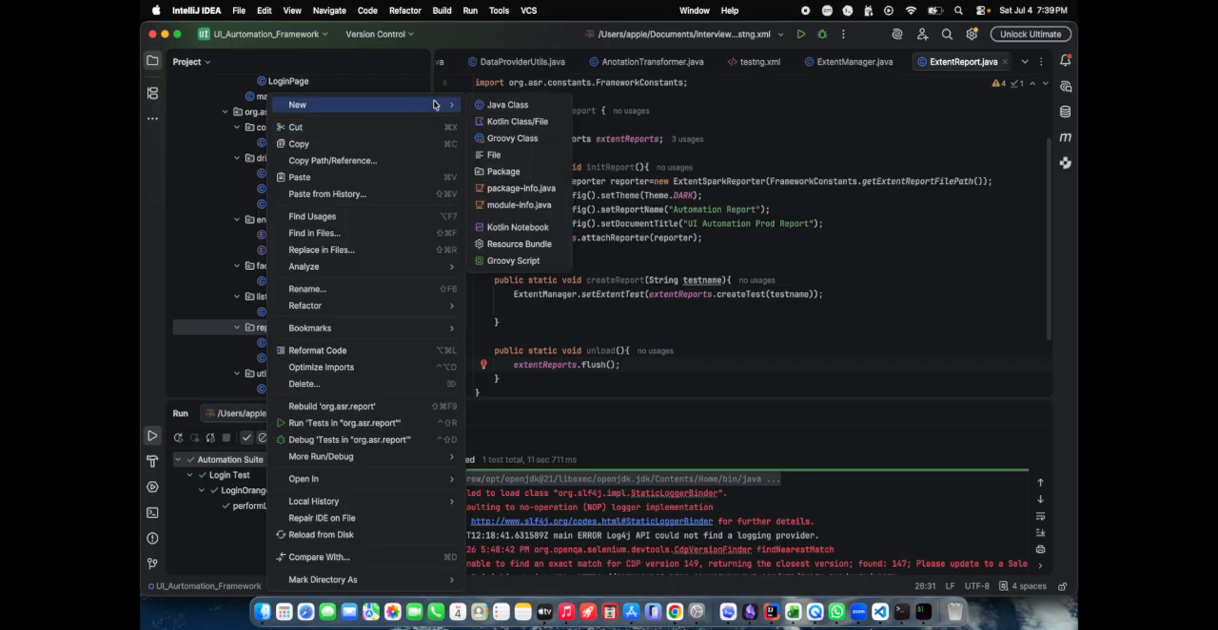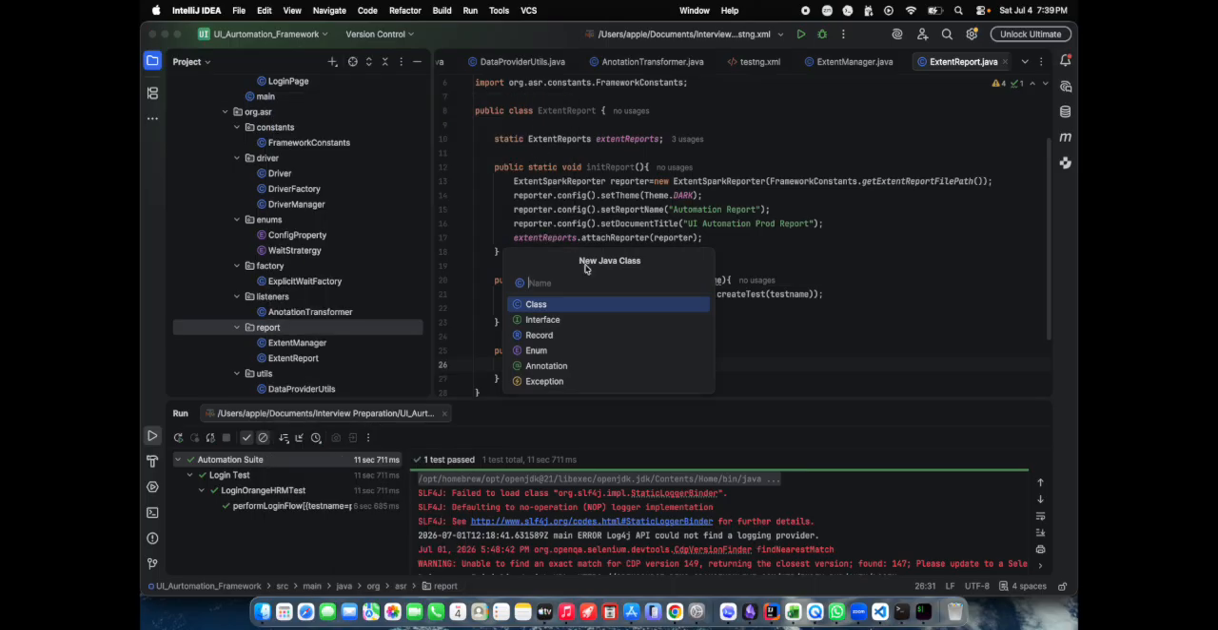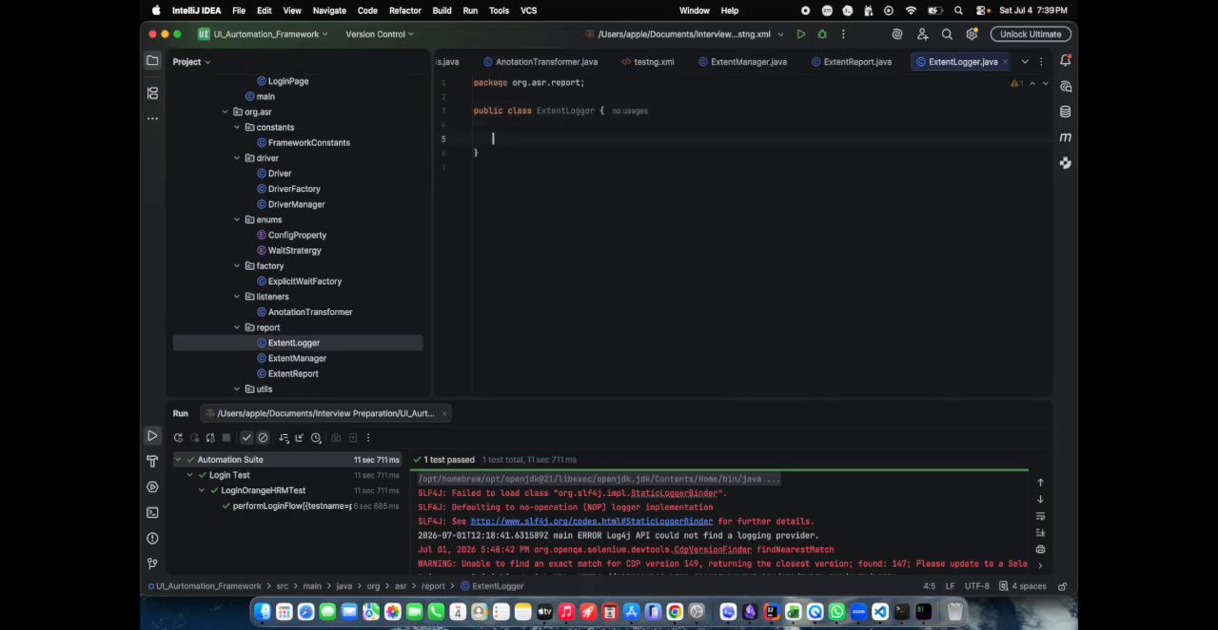And we can create an extent logger also, the extent logger class. So here we are basically writing simple methods, public static void pass we can write. So we can pass the string, any message we can pass. So this is basically when we are running that one, and by using the listener class and all, there we can use this extent logger. So if it is passing or failing or skipping, all those things will get captured here.